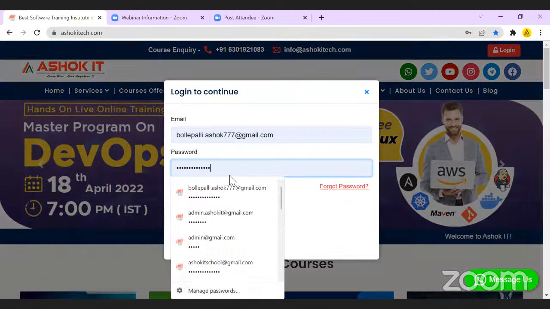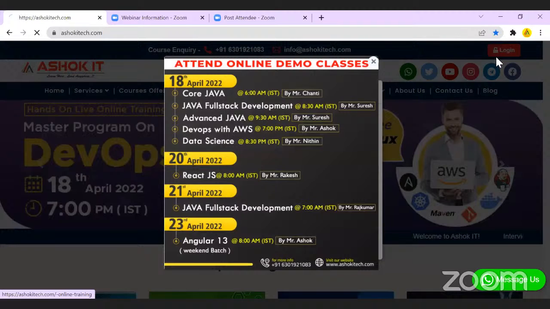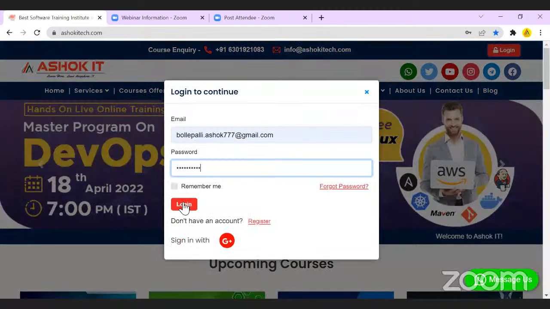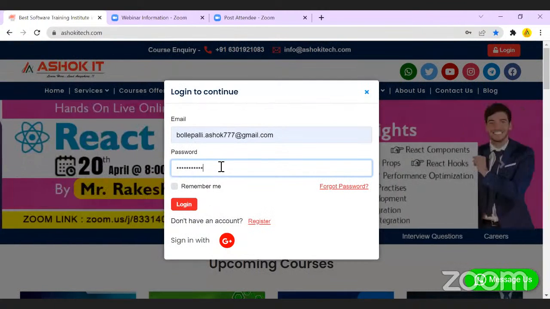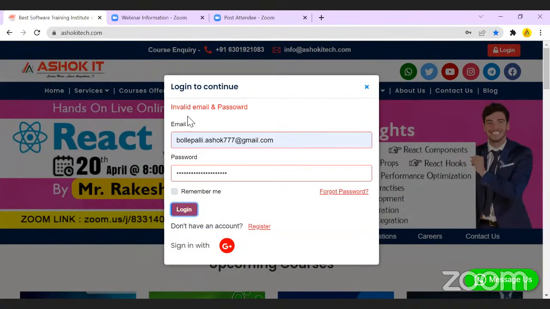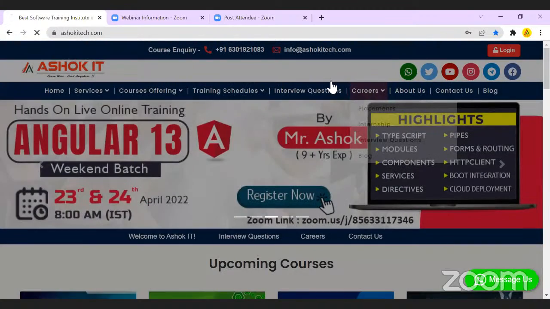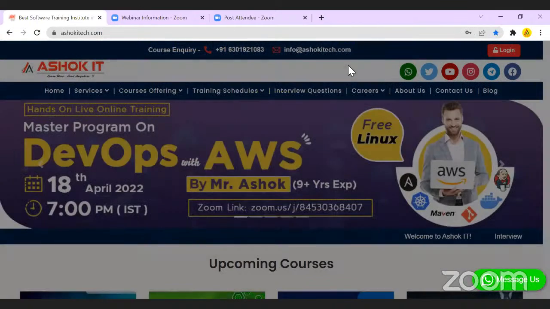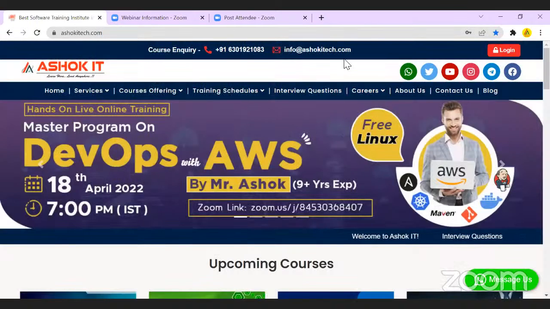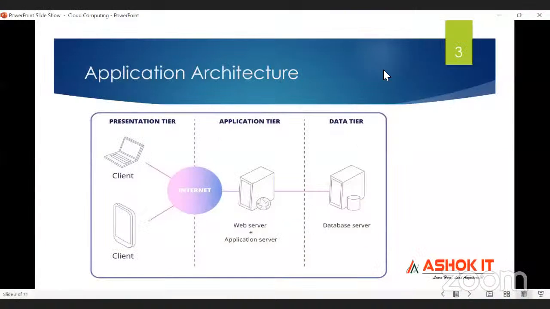When I click on login, if I enter some invalid credentials, some wrong credentials, then what will happen? If I enter some invalid credentials and click on the login button, it is saying invalid email ID and password. That means some code is executing in the background. That is called backend of the application. That backend will be executing in some server.